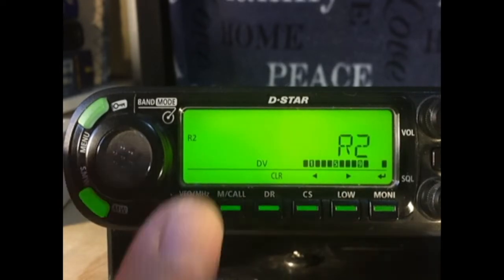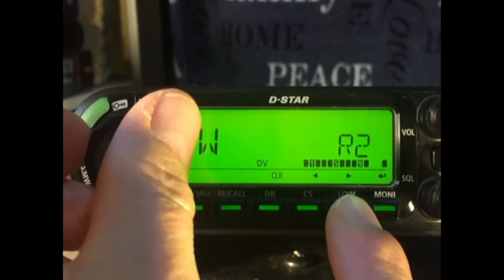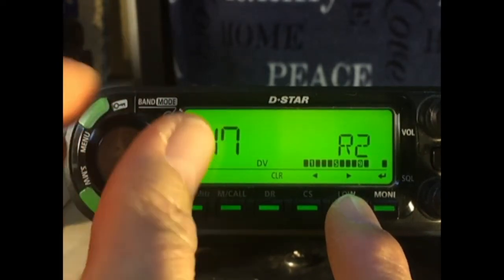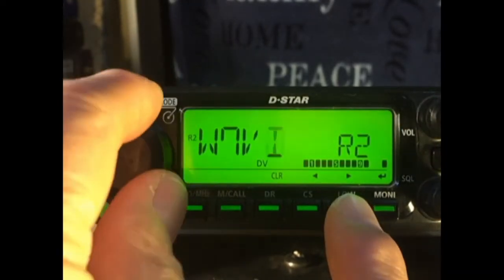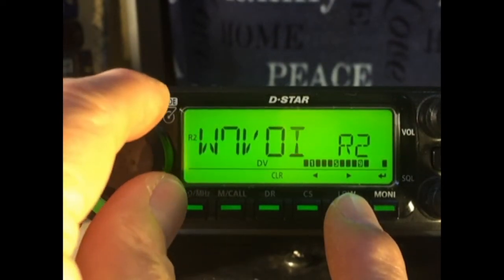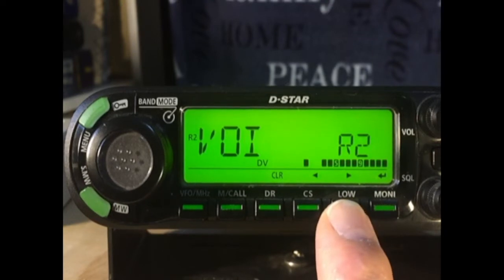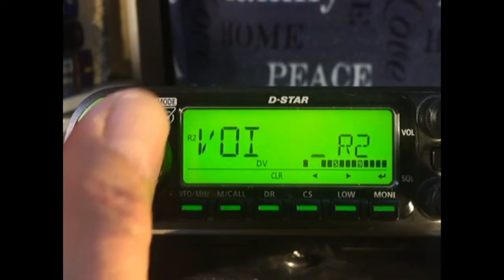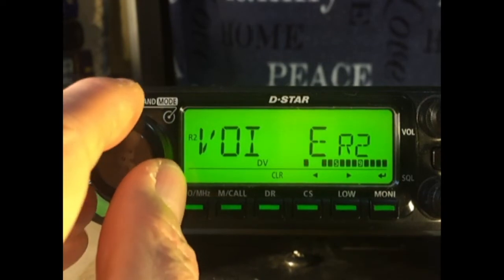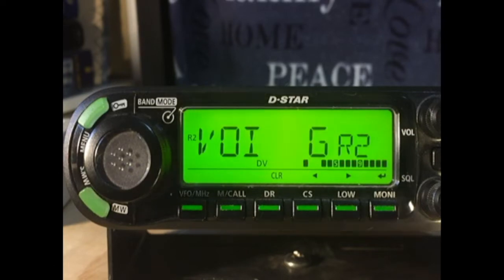We do this just the same as before. W7VOI. Tap low 3 more times to advance to that 8th position. Now enter the letter G, Golf, the Internet Gateway port node. And then tap MONI to exit.